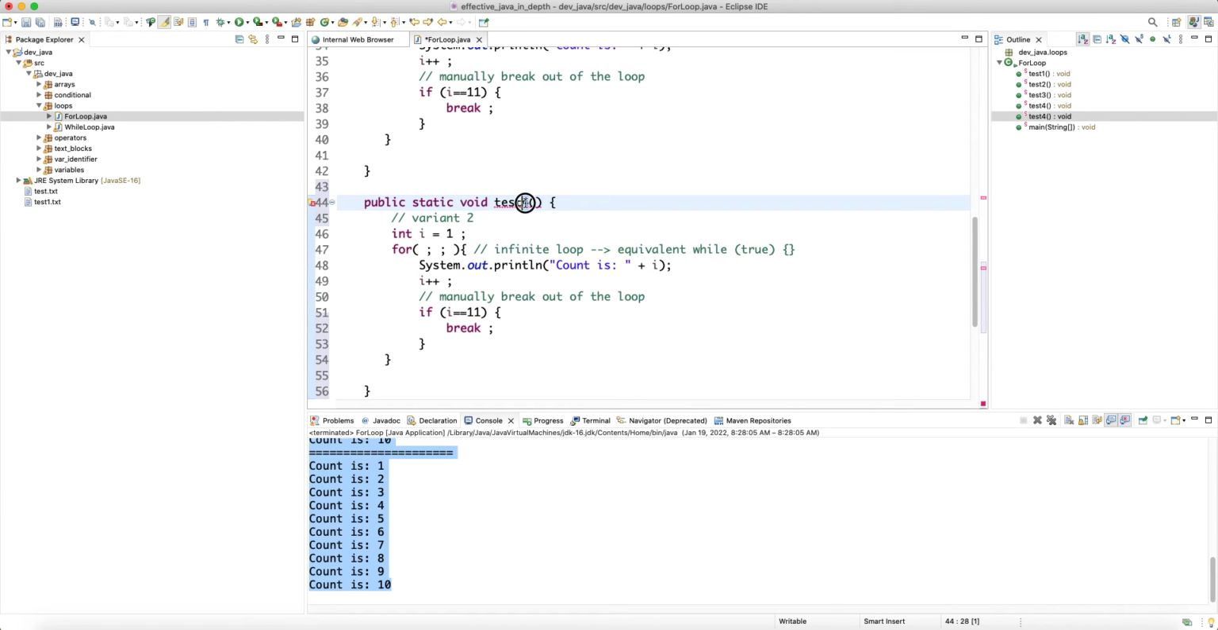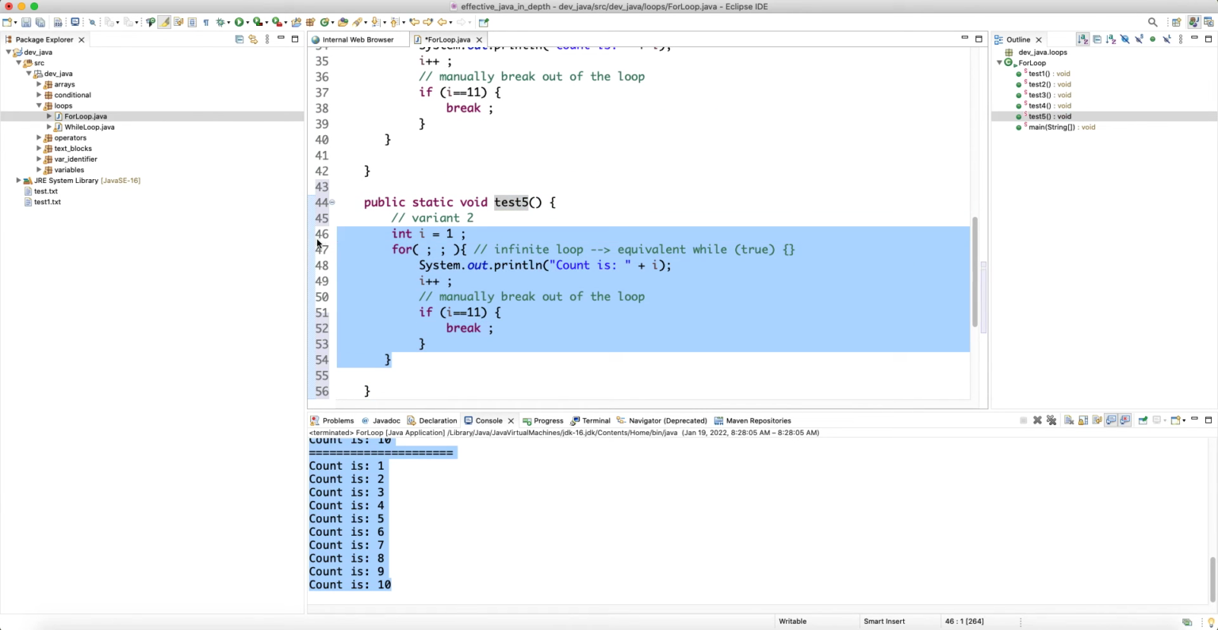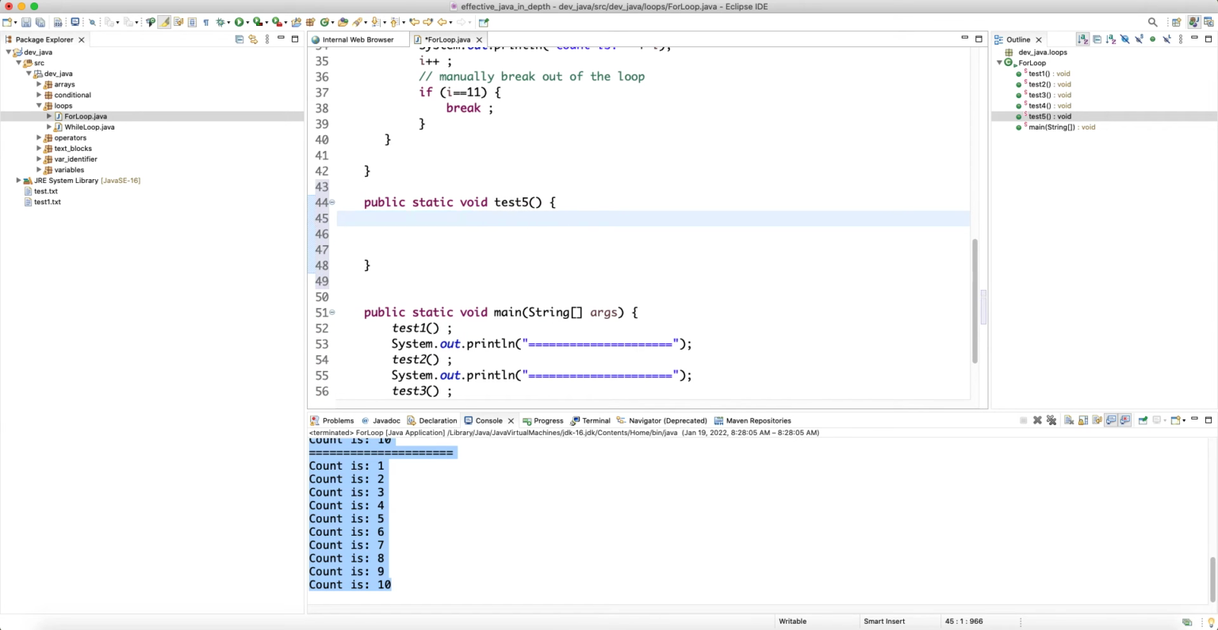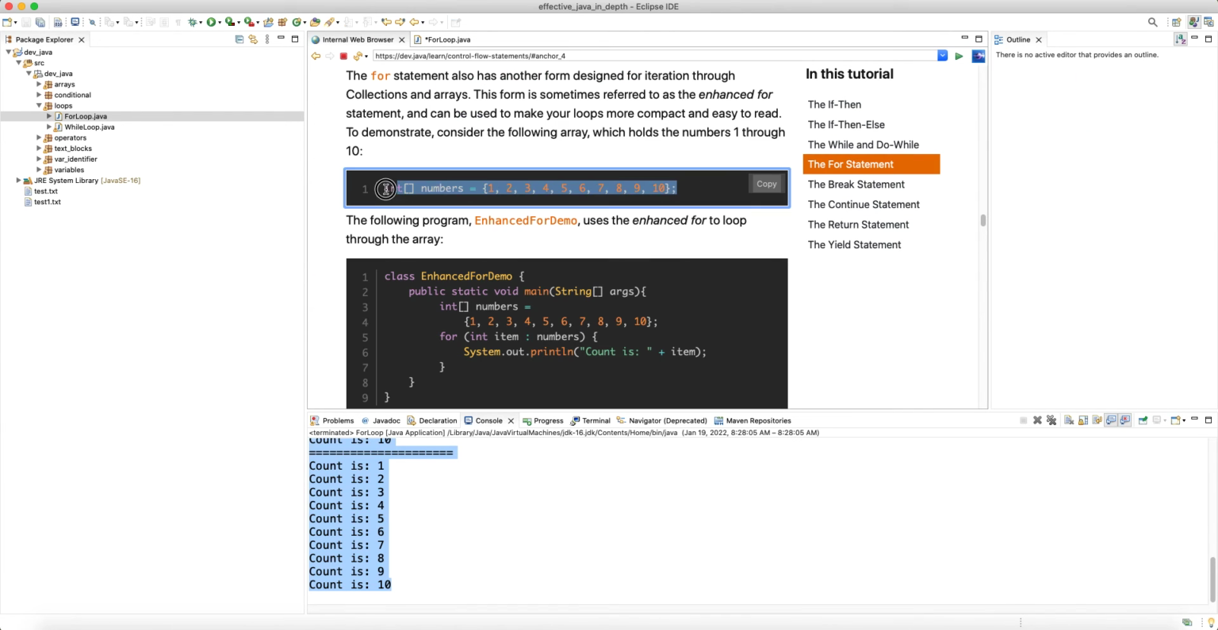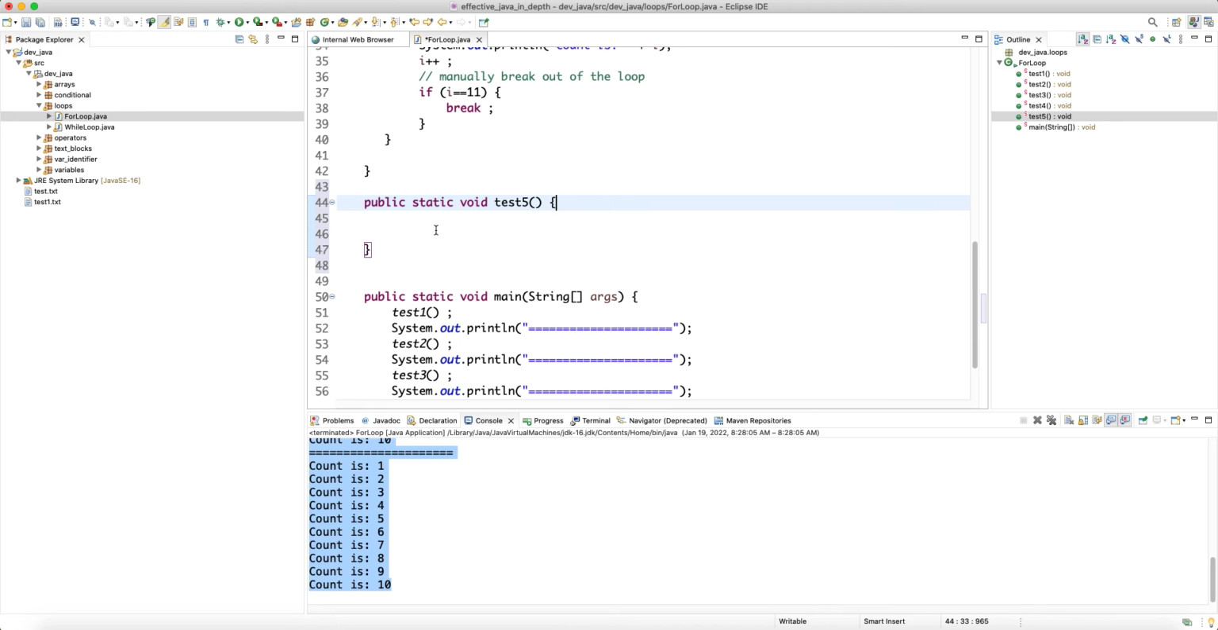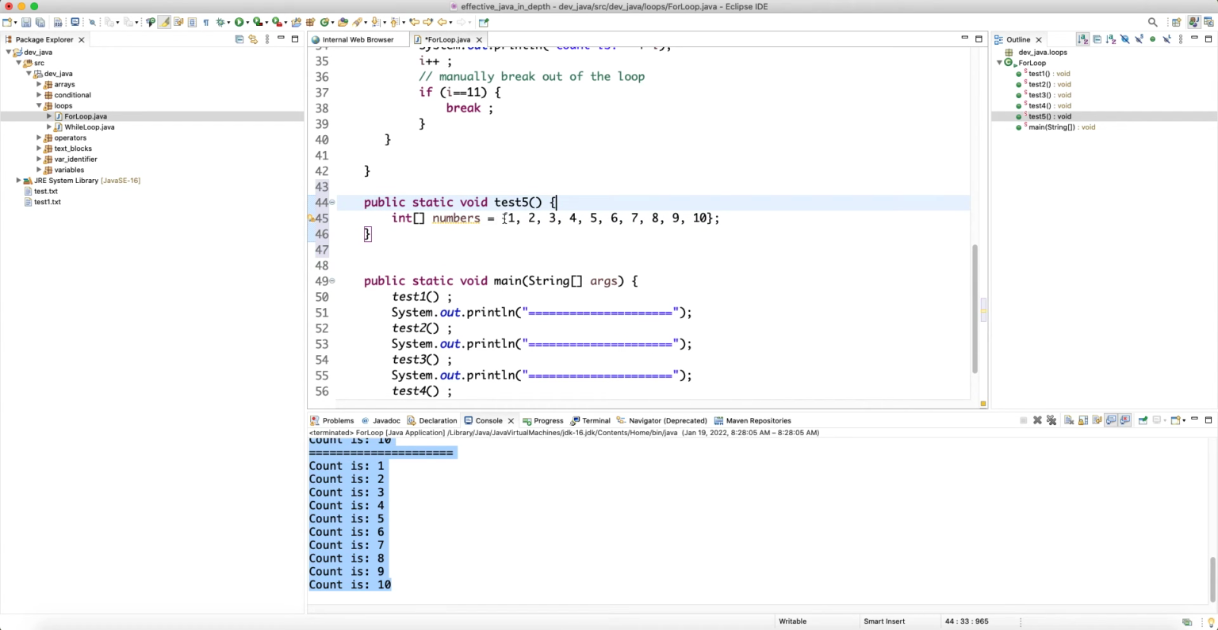Let's call it test 5. Now in test 5, what I'm going to do is we're going to create an array, and we've seen this in the previous lectures, how to define and immediately initialize an array, right? So you don't need to say new int like this syntax. You don't need to do this, right?